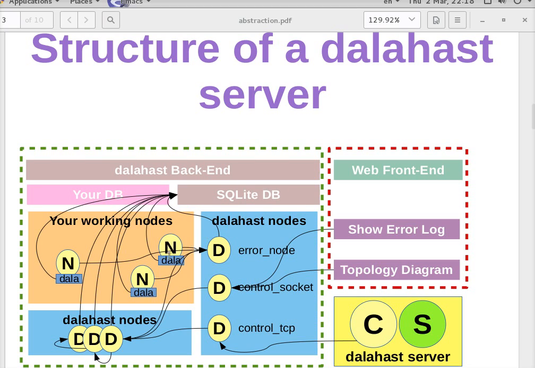The purpose of the dalahast class in Haas node is collecting information, and this SQLite database contains information like node information, server information, topology information, error log and others. And the main three dalahast default nodes are error node, control socket, and the control TCP.